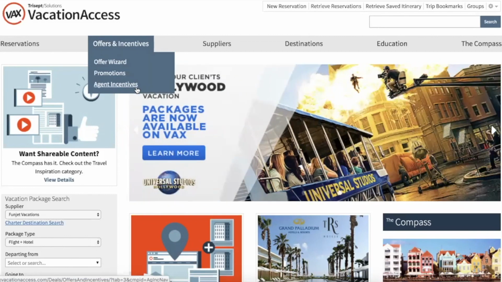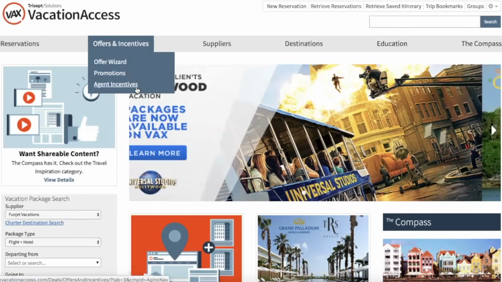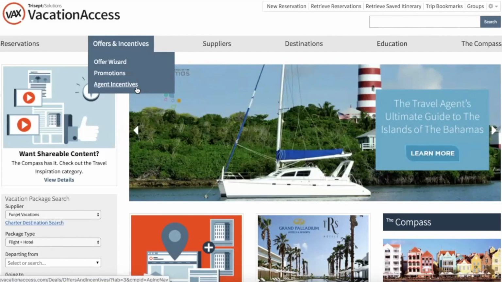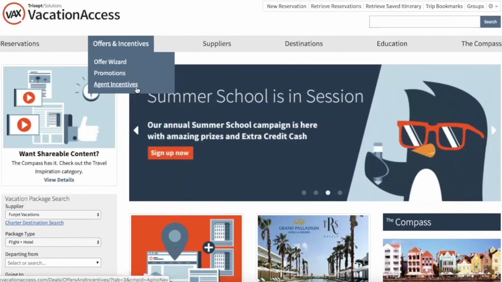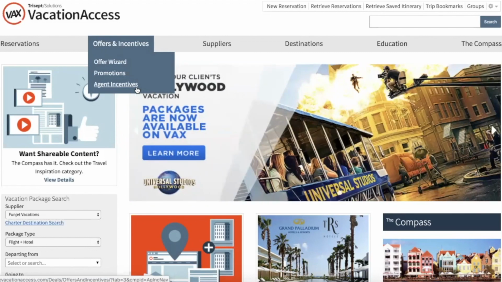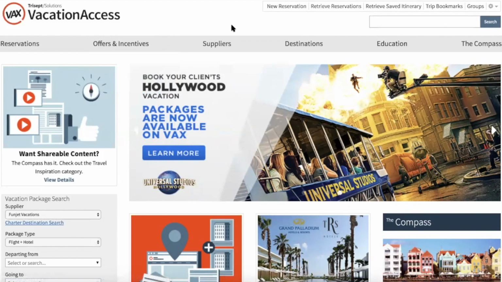Agent Incentives is where a certain supplier or a resort or what have you is having some type of incentive for the agent to use them for their booking. So let's say you wanted to go to Hotel XYZ and they say 5-night minimum, you get $100 extra on a prepaid card. So that's another nice incentive for using VAX VacationAccess. You can check those out.